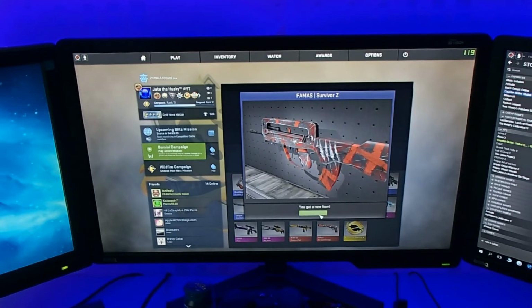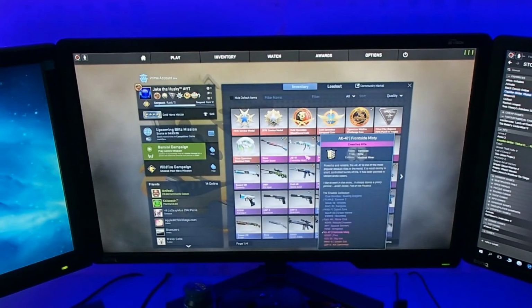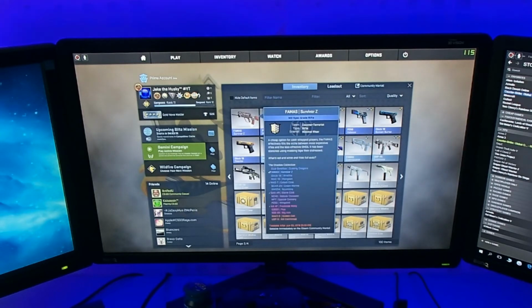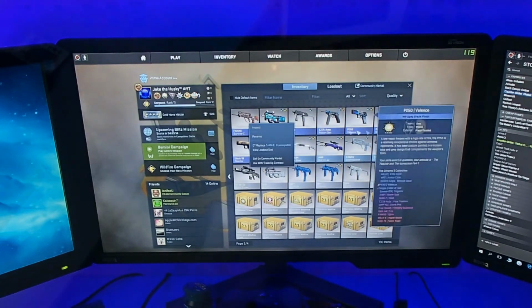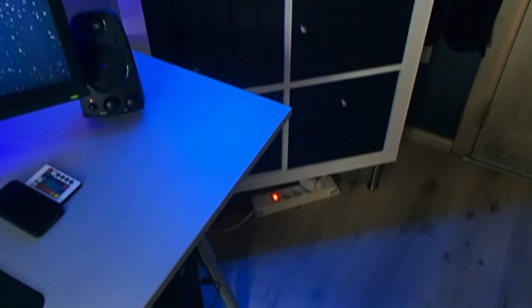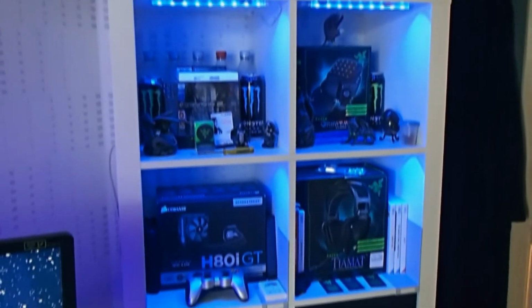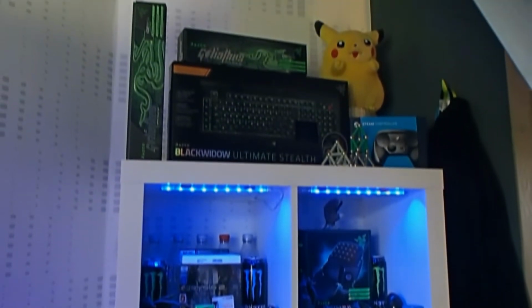Let's quickly go ahead and go to my inventory. Where is it? Oh, there. Oh, minimal wear. How lovely. Very nice. But for the rest, we're going to just go and continue the room tour. And just after this little clip, I'll be having a little bit more of the specifications of my setup. So just enjoy.